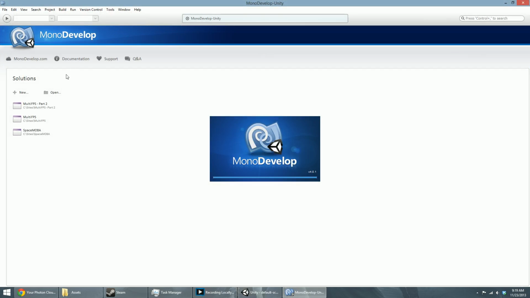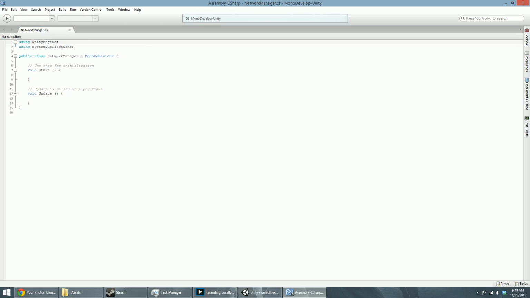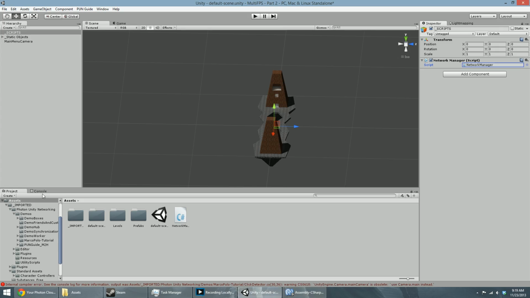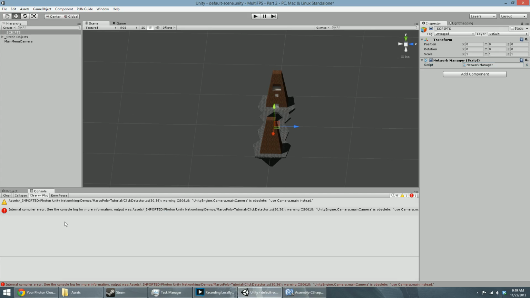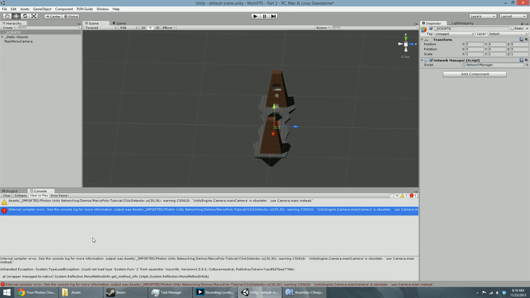Now, I have not done anything to this script at all whatsoever. It's a blank script. Obviously, everything should be fine, but now all of a sudden, I'm getting a weird, bizarre error in my console log. What is this? Internal compiler error?